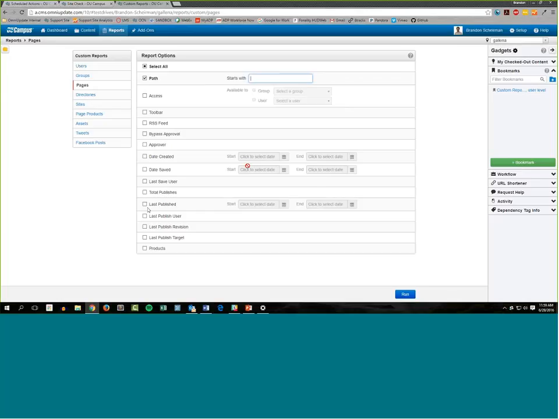I'm going to look at the last published date, and I can select a range of dates. So I can say if it hasn't been published in the last 6 months, I'll check my end date and just go back to like February 1st or something like that. And I won't set a start date because I want everything from the beginning of time all the way up until the 1st of January, so I'll do that there.